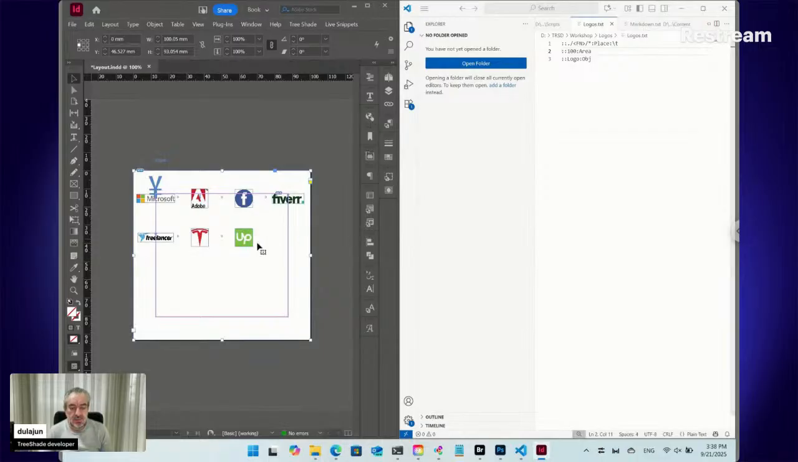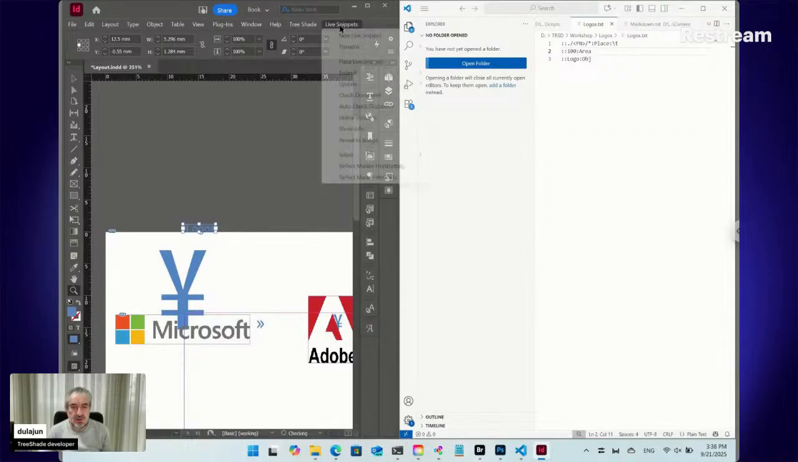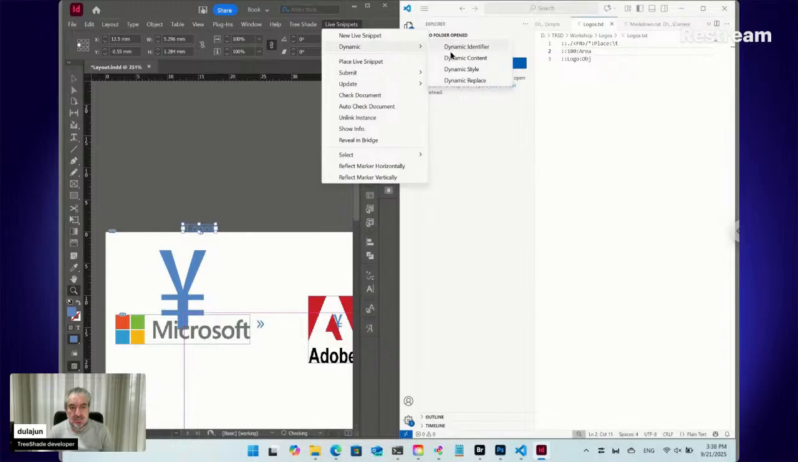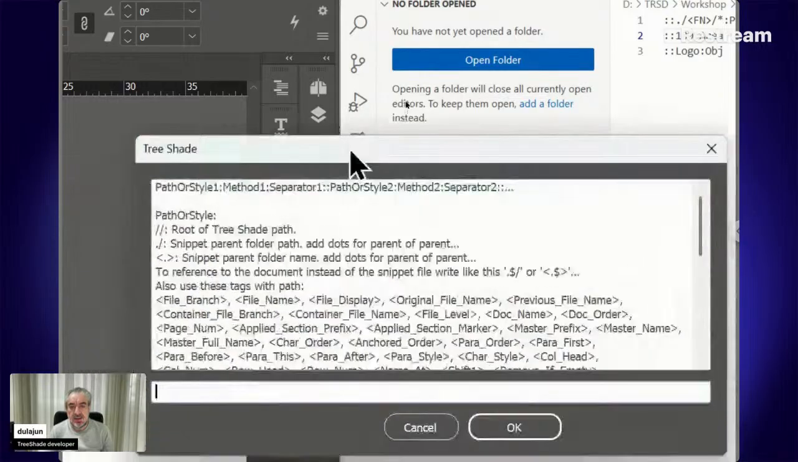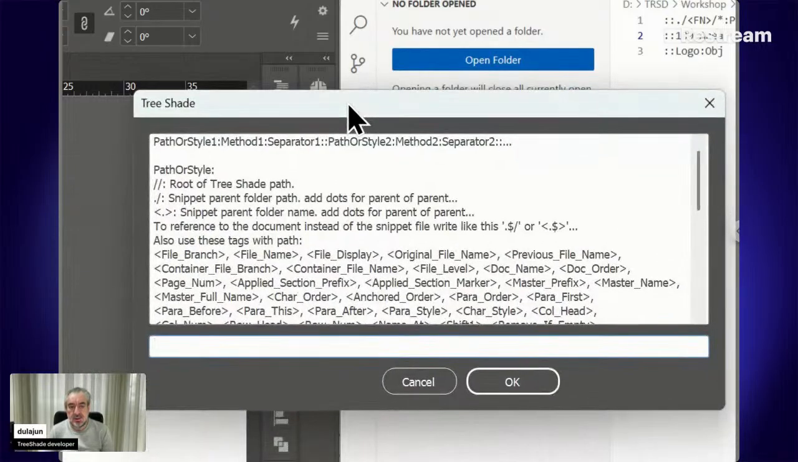We can add something related to dynamic style. So select the marker of the live snippet instance at the beginning, and from live snippet select dynamic, then dynamic style. Here you can write style to fit the page height automatically to the text frame, so the page can expand and shrink depending on the logos.